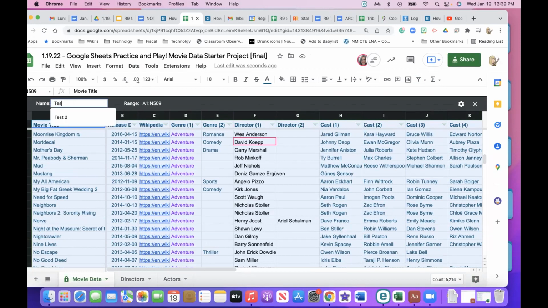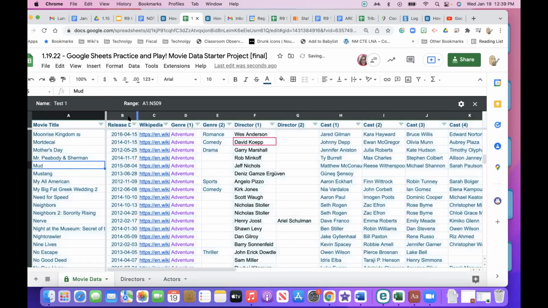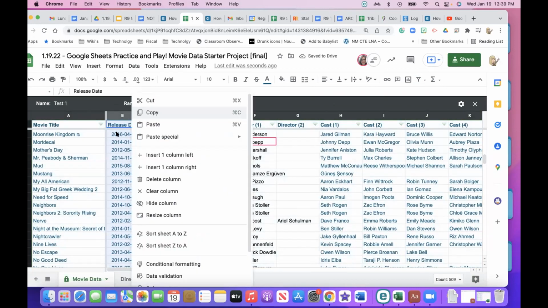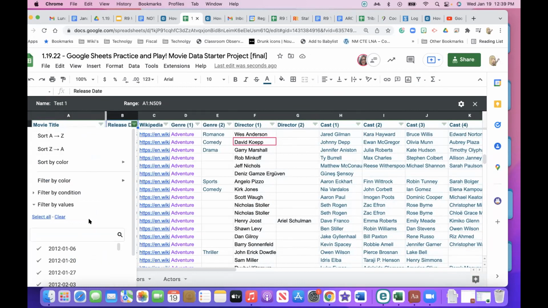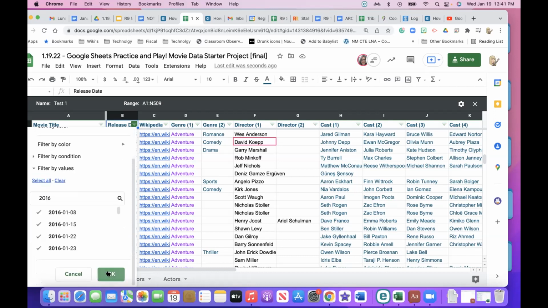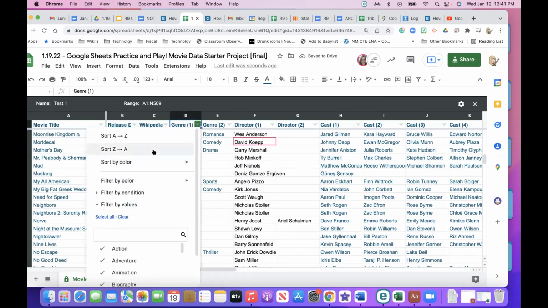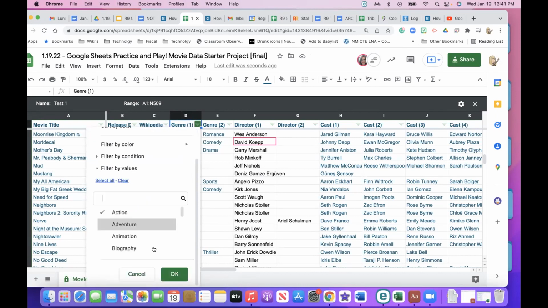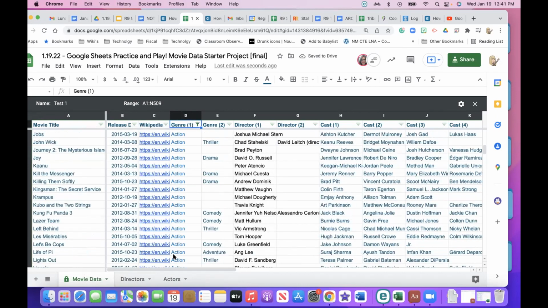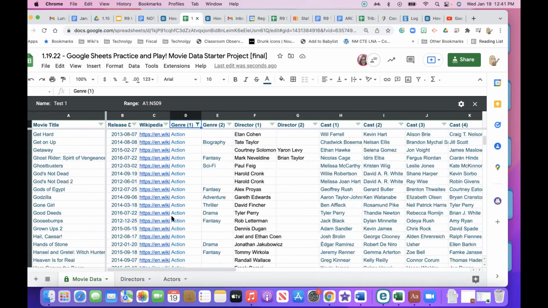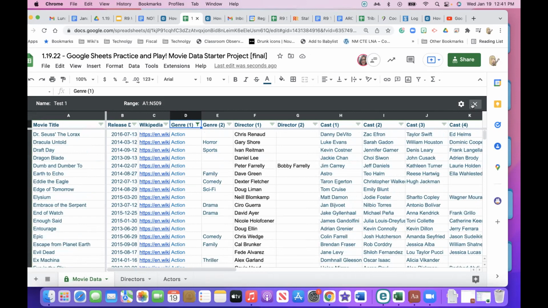Okay, Test 1. At this point I should be able to modify by my values. Let's go down to the year 2016, select all, click OK. Then by genre, clear, go to action and select all. Oh no, that's not what I do. Clear, action, and OK. Now I should only have 2016 action. I can get out of my filter view really quickly by doing that.